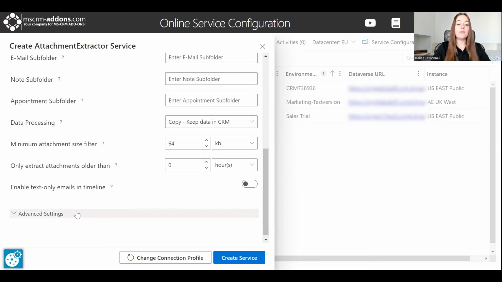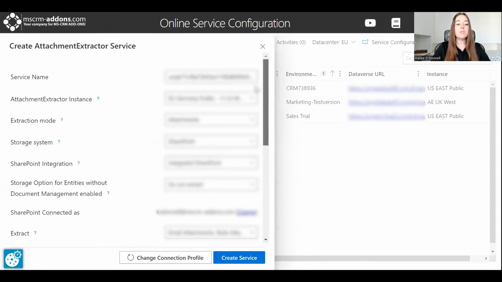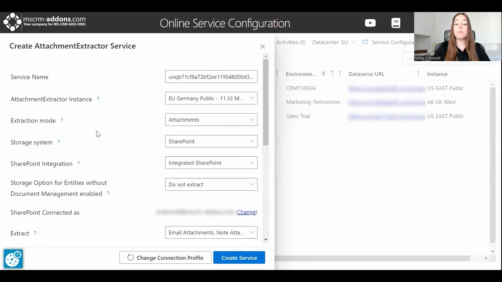There are also advanced settings here, but I will not go into that in the video. However, there is further documentation on your additional options if you would like to look more into those. So that covers our service details here. And since I'm happy with the default settings for now, I'm going to move forward with creating the service. To do so, I'll select this Create Service button here.